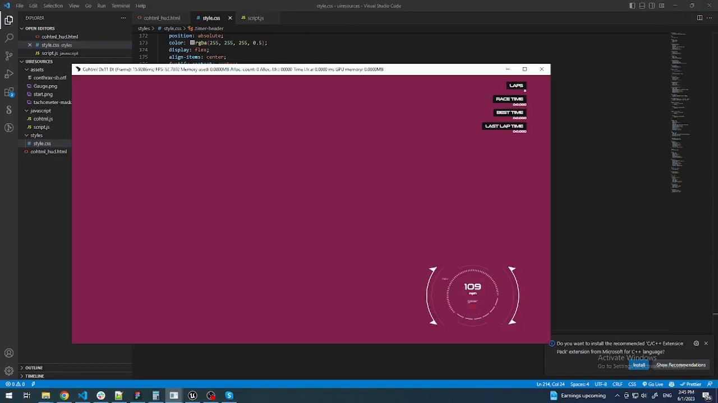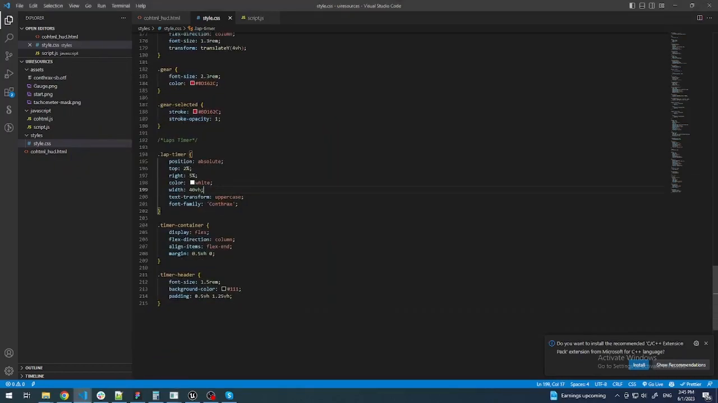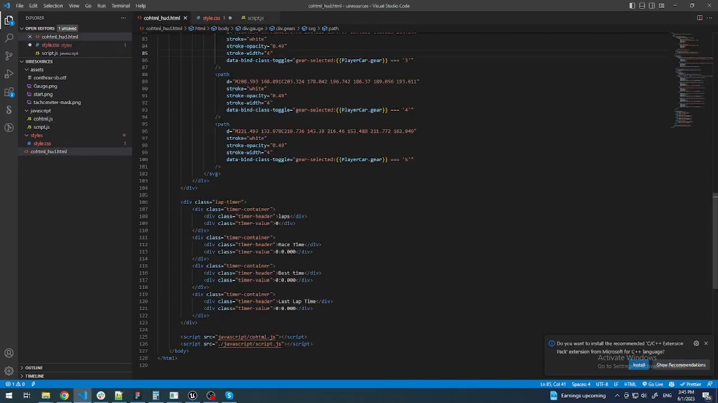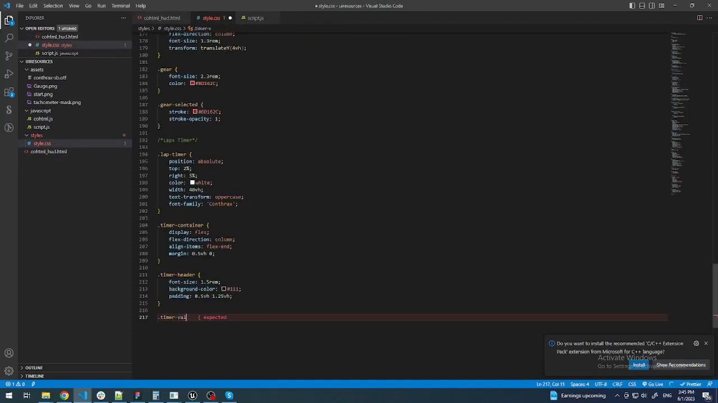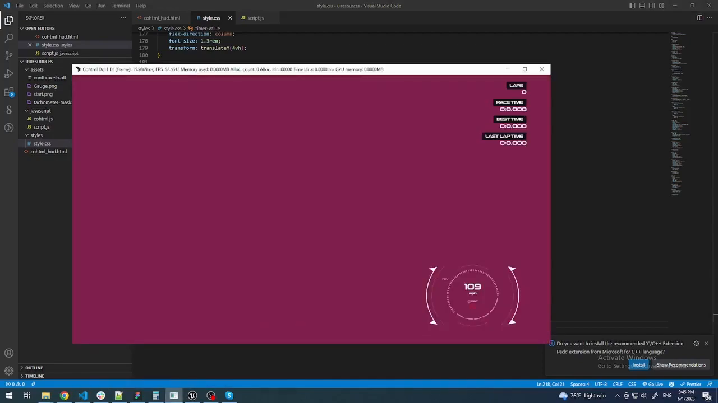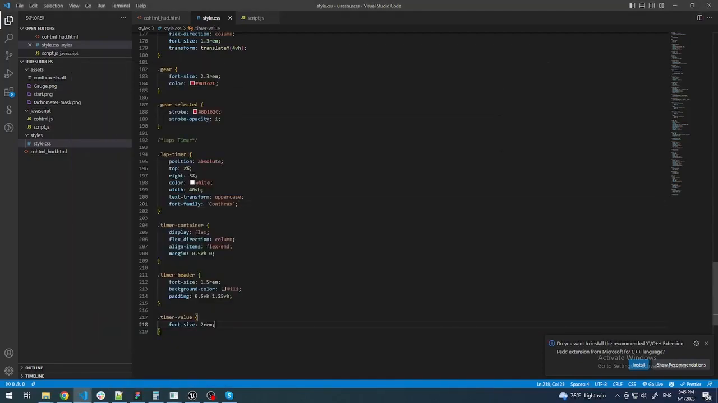I'm just testing out to see what will look the best here. Again, this is for personal preference. Now we can go to our timer content, actually timer value, and set the font size to be 2 rem. I think this is good.